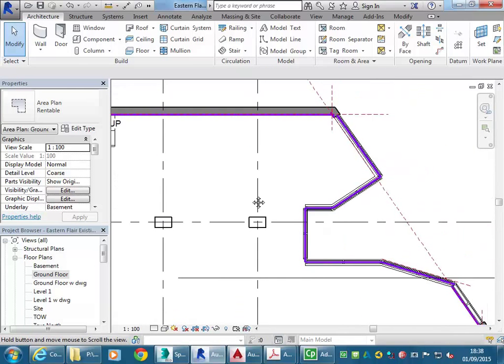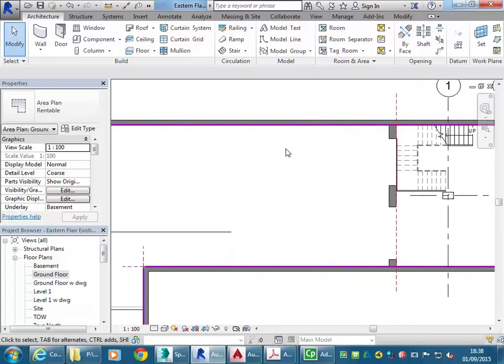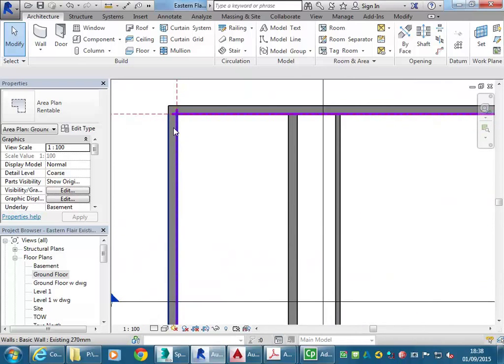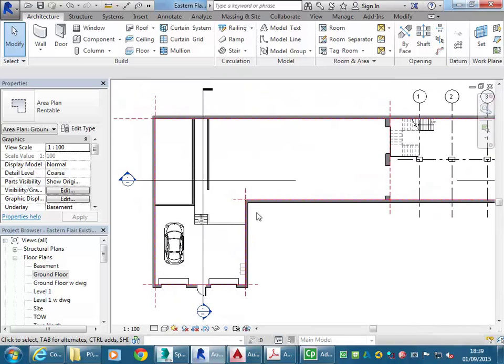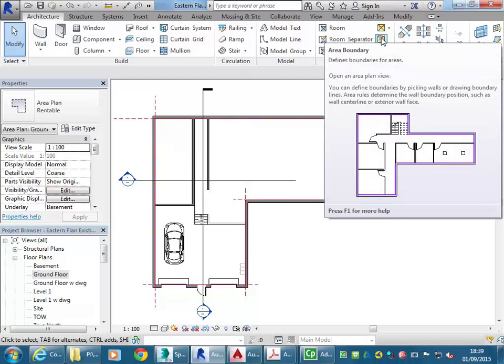OK, so you can see now it has managed to trace all the way around the inside face of my main walls. And that is a good thing. That saves you a lot of time. Now, in the Room and Area panel, I'm just going to draw in some area boundaries so you can see what that does.